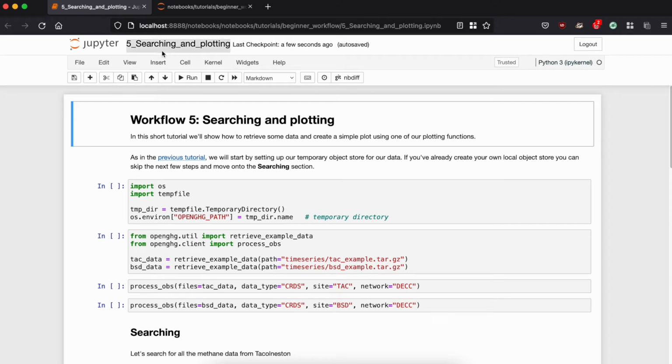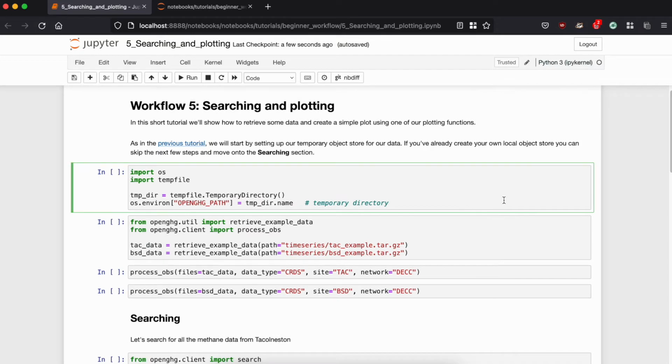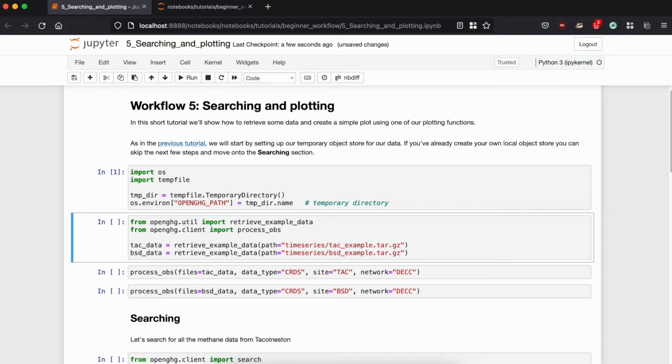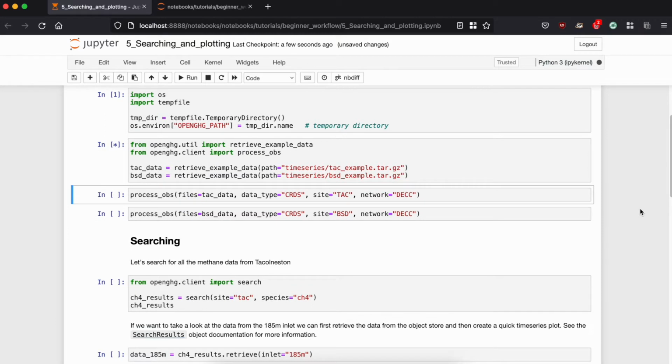So in this tutorial we're going to be covering searching and plotting. This is tutorial number 5 under the beginner workflows tutorial folder. And we're going to start, as we did in the previous tutorial, by just creating a temporary directory to store the object store in. We're then going to retrieve some example data from the example data repository on the OpenGHG GitHub organization.